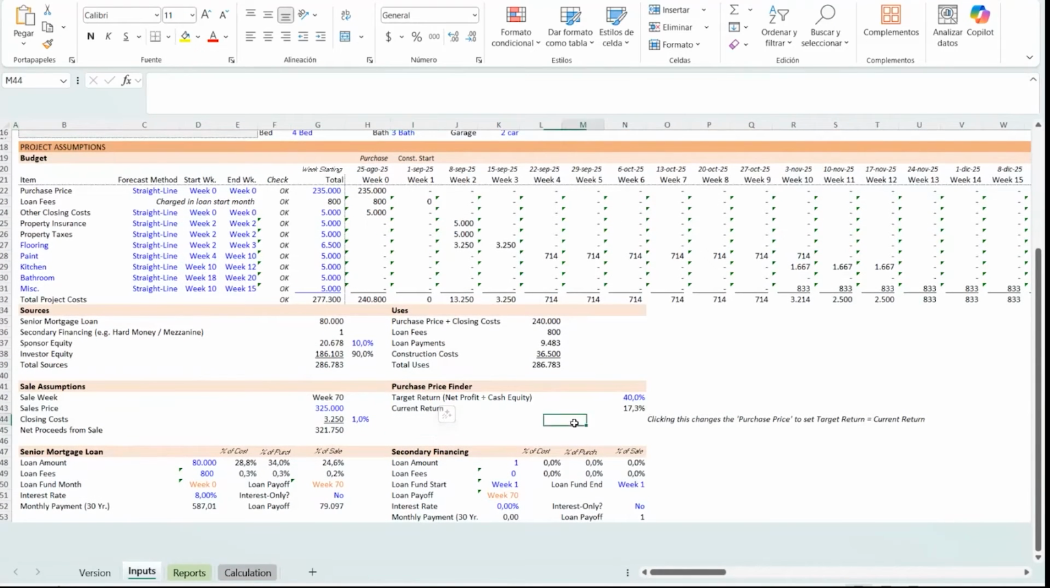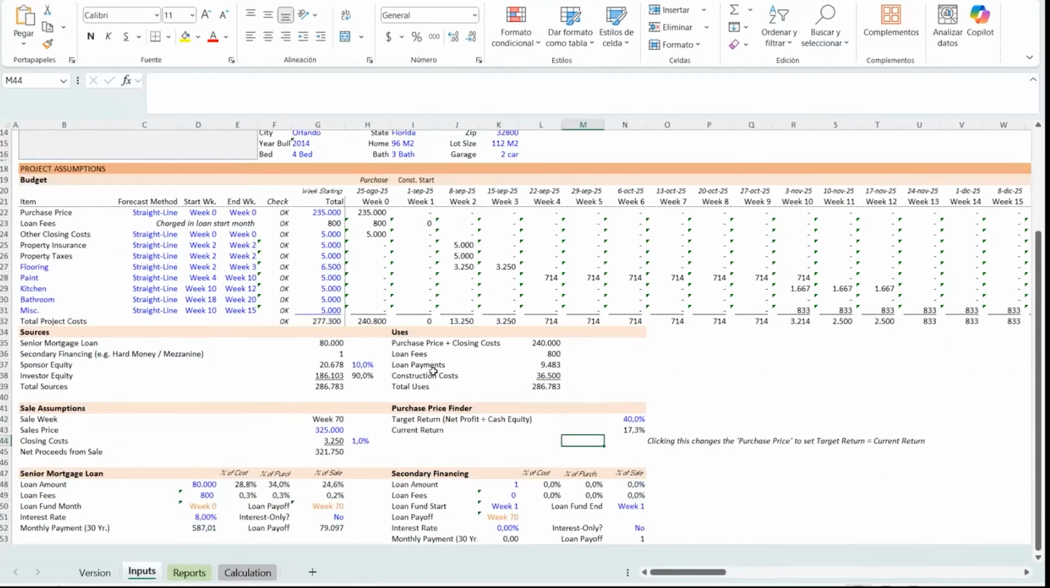Last thing to keep in mind is that you can add a couple of macros to your Proforma. One of them is our purchase price finder. It shows you the current return. And if you want to achieve a target return by changing the purchase price, you can do that by running our macros. So I'm going to show you how to do that.